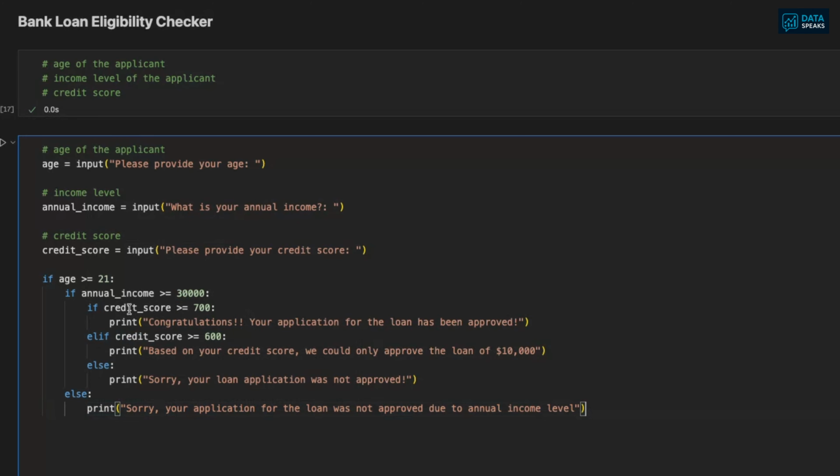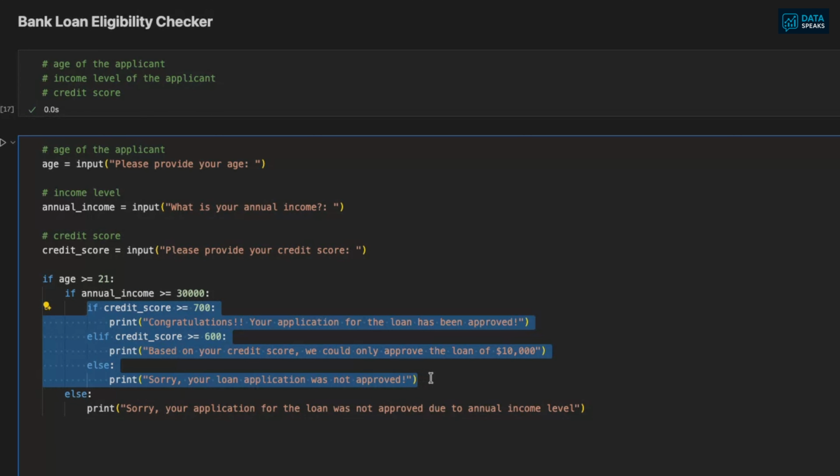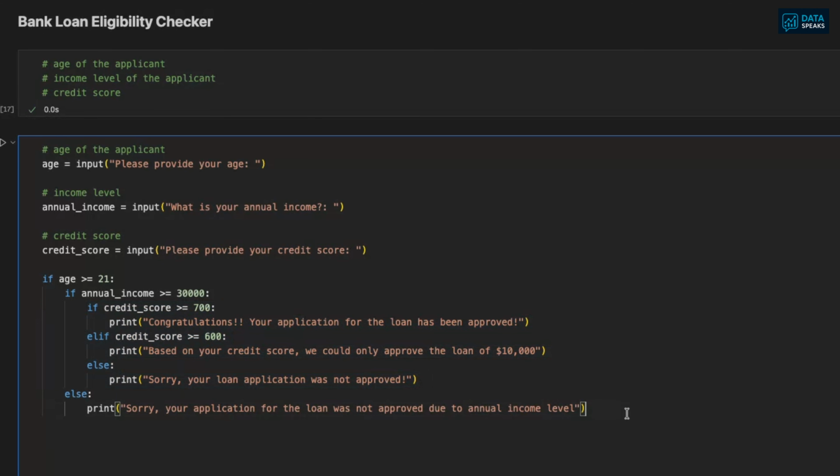So before reaching the credit score check, if the customer's income is not greater than 30,000, it will go straight to this condition and print this message. This block of the code will not be executed. Now we have completed this if else level and this if elif else level.